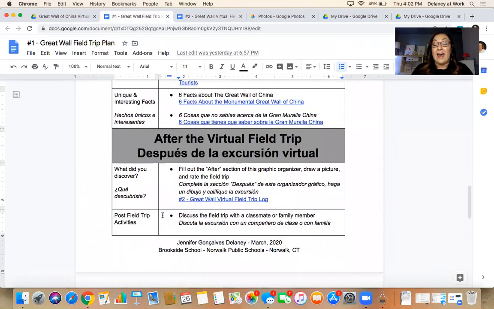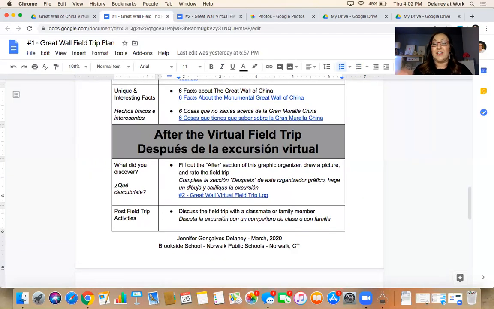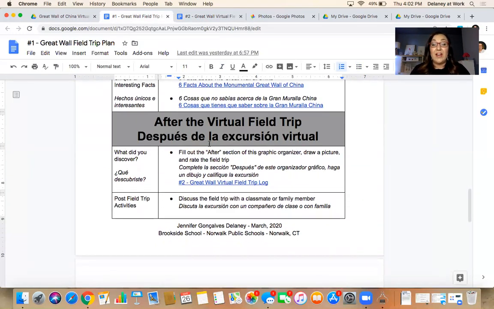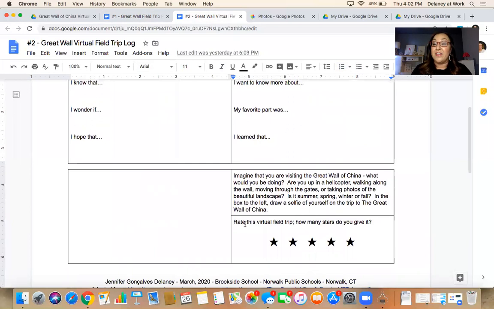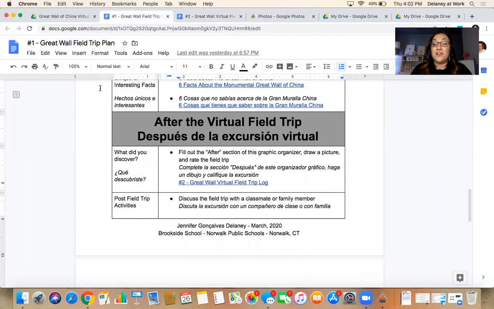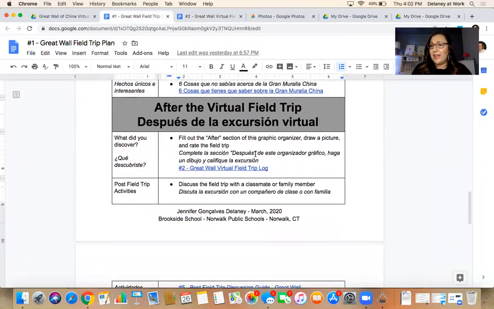And then I have some cool little extra interesting facts for you, some cool unique photos. And then I have the after the field trip section. So when you get here, again, it'll take you back to document number 2, where you'll fill out the after section at the bottom of this learning document to track your learning, and also put your opinions down about what you thought about the Great Wall of China.